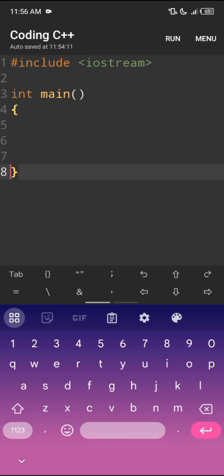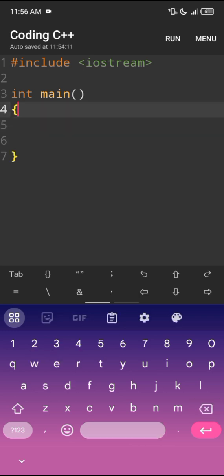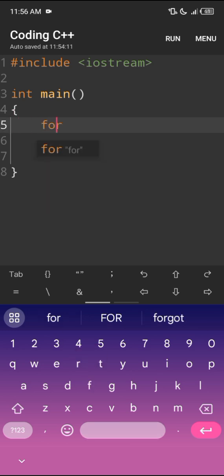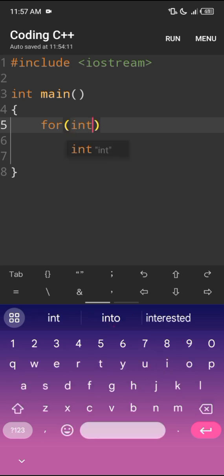I start by declaring an integer variable count and setting it to 1. The while loop runs as long as count is less than 10. Inside the loop, I use std::cout << "John Mark" << std::endl to print John Mark and add a new line after each print. Then I increase count by 1 using count += 1.